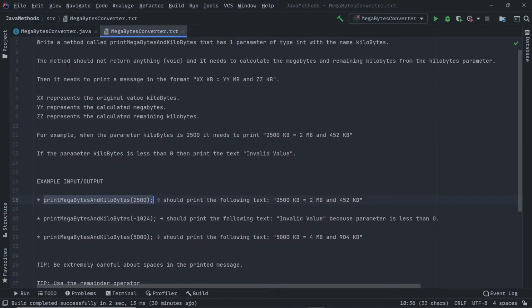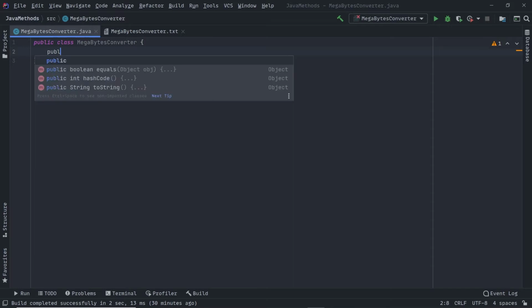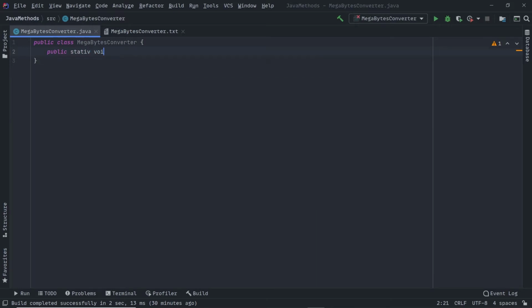Here, we need to write a method called printMegabytesAndKilobytes, and it should take one parameter of type int with the name kilobytes. So let's go ahead and create that method. Inside our public class MegabytesConverter, create a public static void printMegabytesAndKilobytes, and it should take an int parameter, kilobytes.